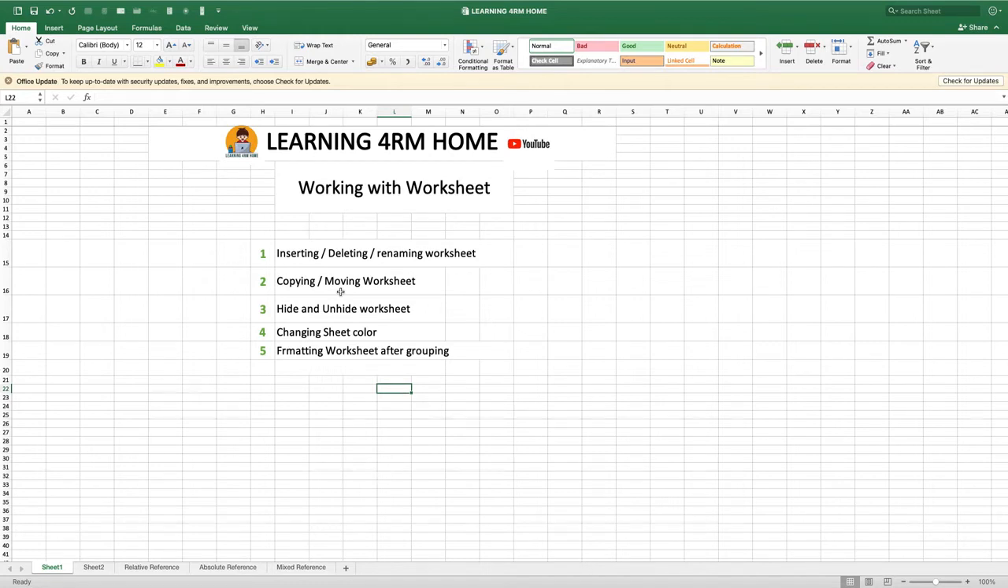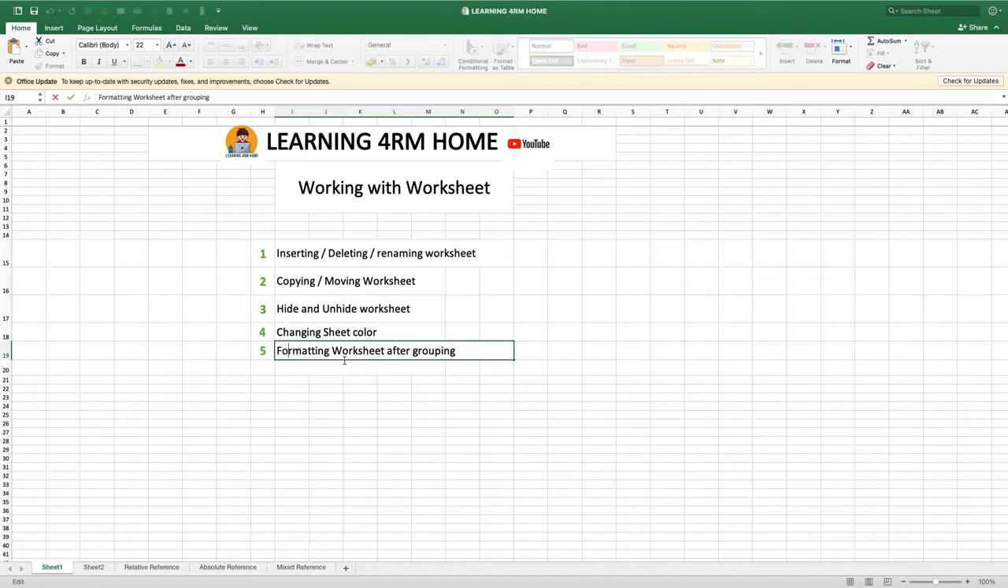Now in this tutorial, we are going to talk about working with worksheets. Under working with worksheets, we talk about inserting, deleting, or renaming worksheet, copying or moving worksheet, hide and unhide worksheet, changing sheet color, and formatting worksheet after grouping. So these are the things that we're going to talk about today.